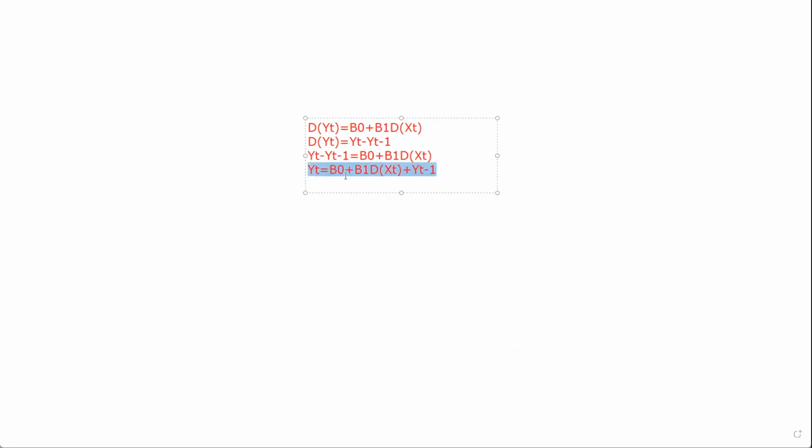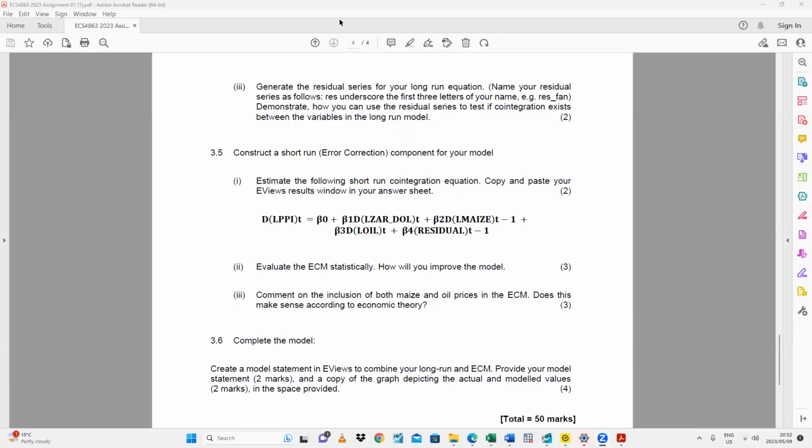Yes, sir. So by the same token, I can say that since my DLPPI equals what? LPPI in the current period T minus LPPI in the previous period, I can replace DLPPIT by this thing. Will I be correct?